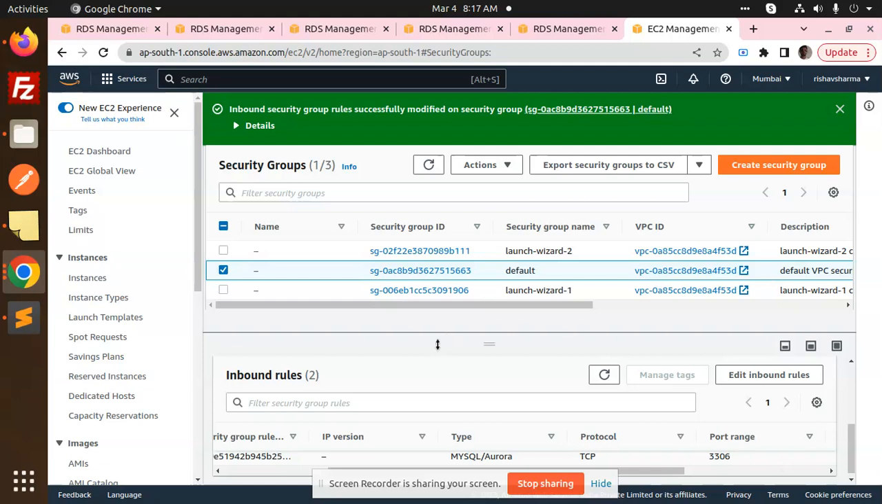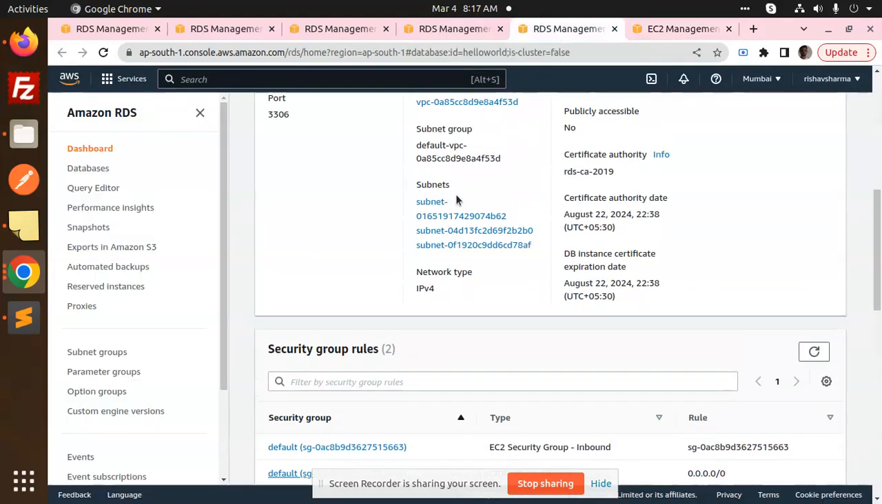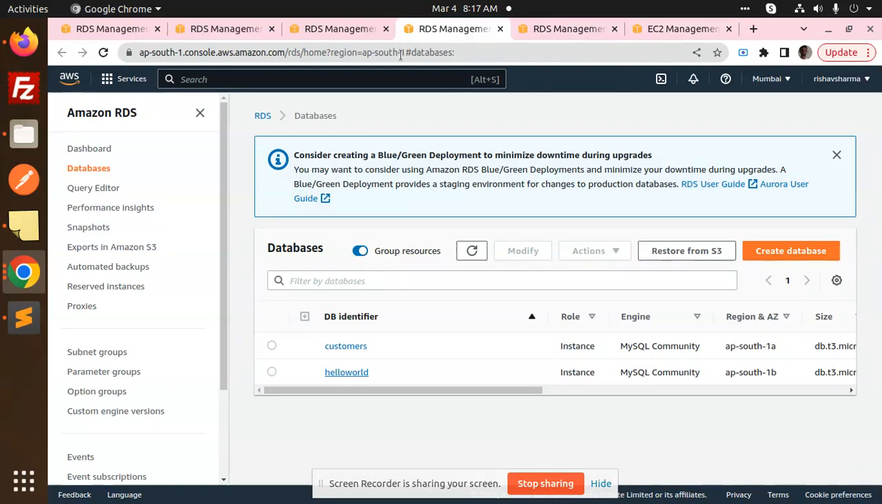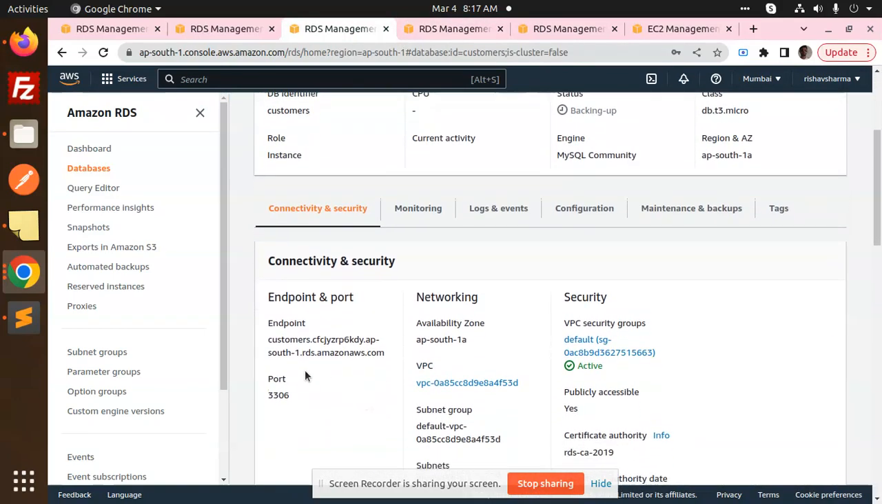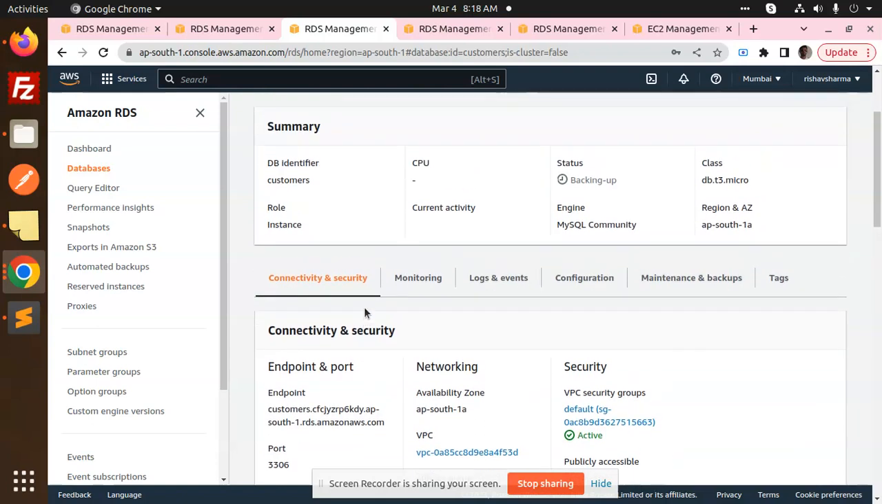So let's check whether the database is completed or not. It's still creating the database. You see the endpoint is coming, right? So you can see the database is created now. In the next video we are going to connect with this endpoint, right? And access that database.